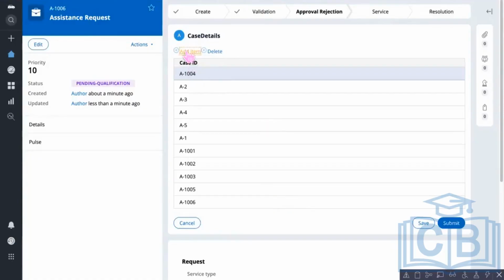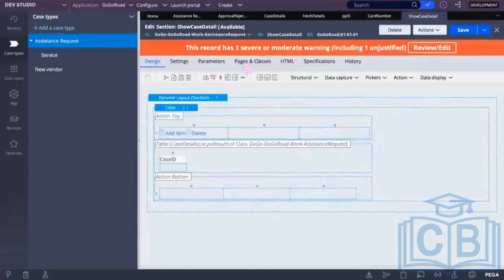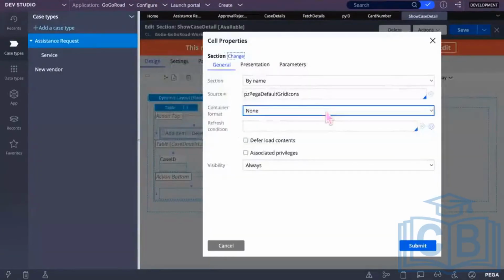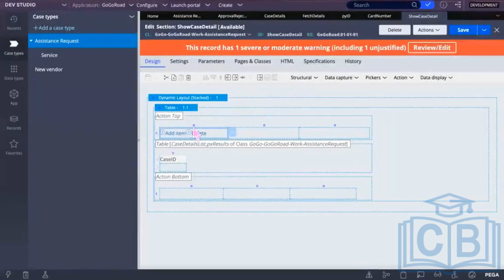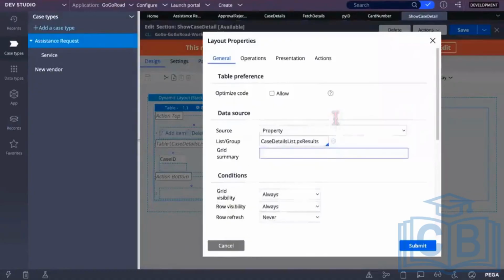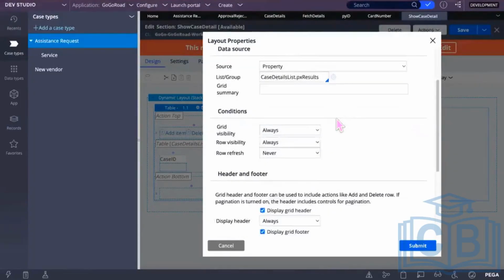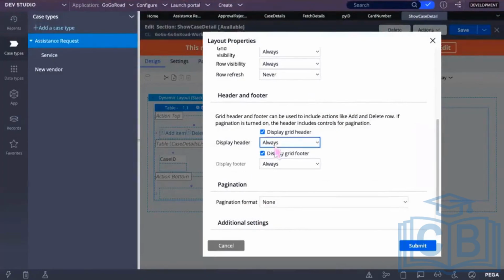Go to the section. If you don't want to show add item and delete, you can open the table layout and remove them. Open the table layout. No, not here. Open the table. You have here, see here, you have to come down. You see display grid, header and footer. If you uncheck that one, it will hide that add item and footer also. Submit and see the changes, how it is behaving. See, the footer was also hidden, right?